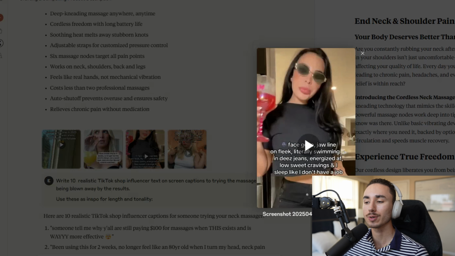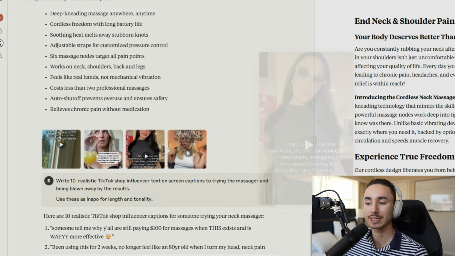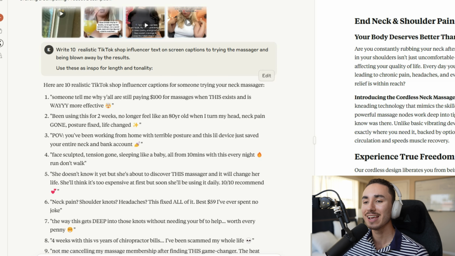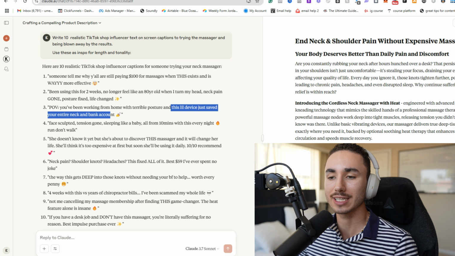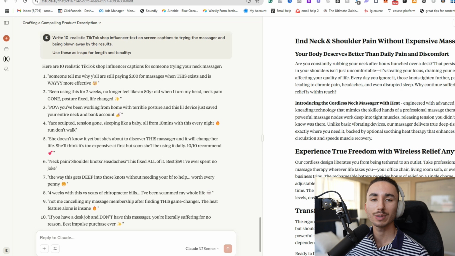And then the final thing I like to do in my hooks is usually have a text on screen hook to get my audience's attention. So again, I gave it a few examples and Claude wrote these right here, which are so solid. So we can do POV. This little device just saved your entire neck and bank account. Slay per queen. But of course, we have a bunch of different options.